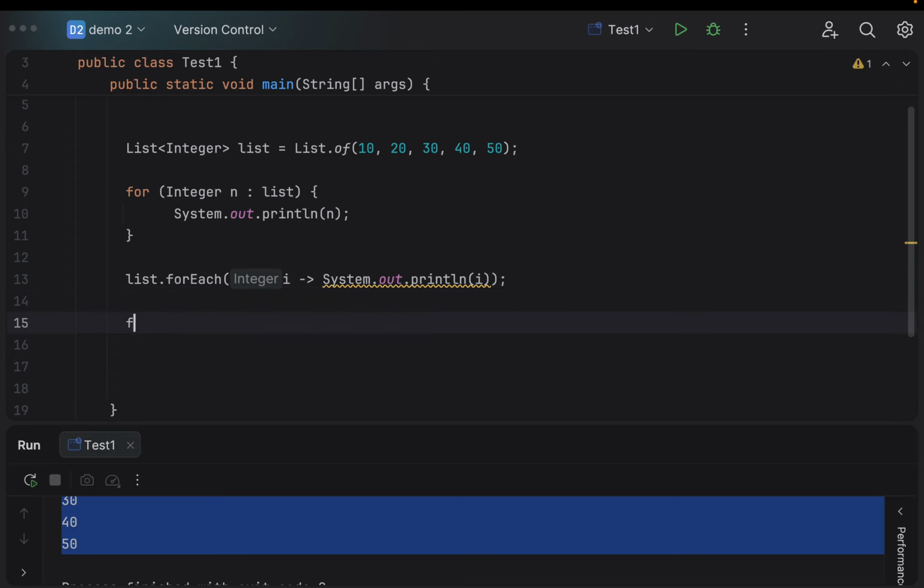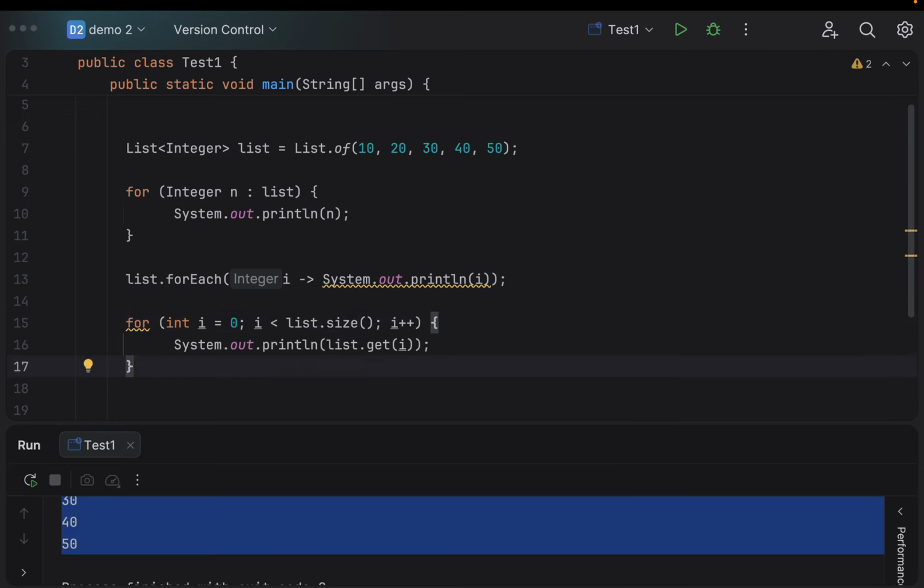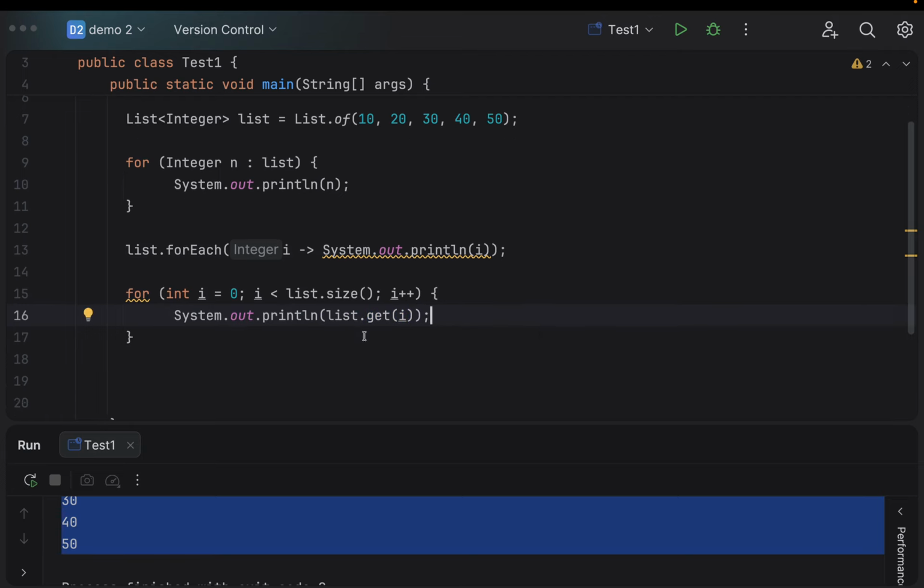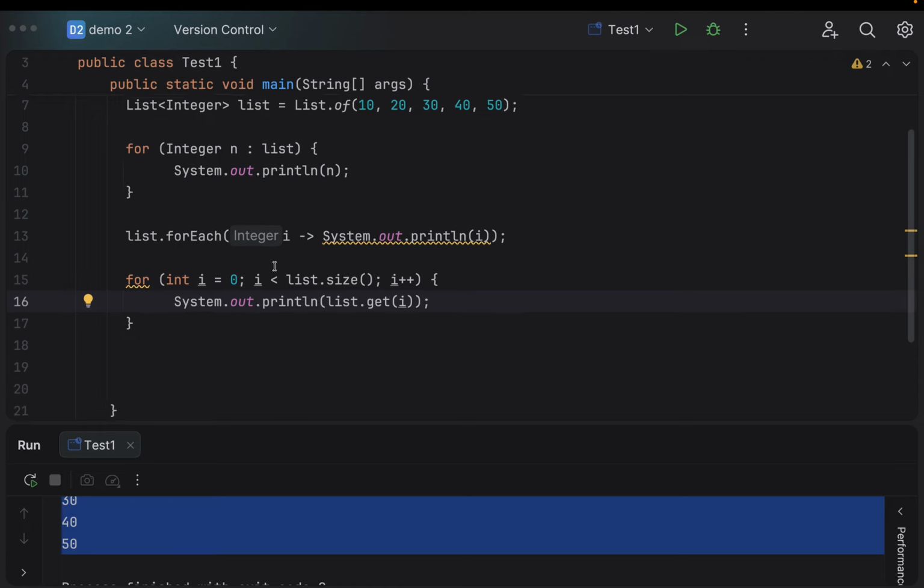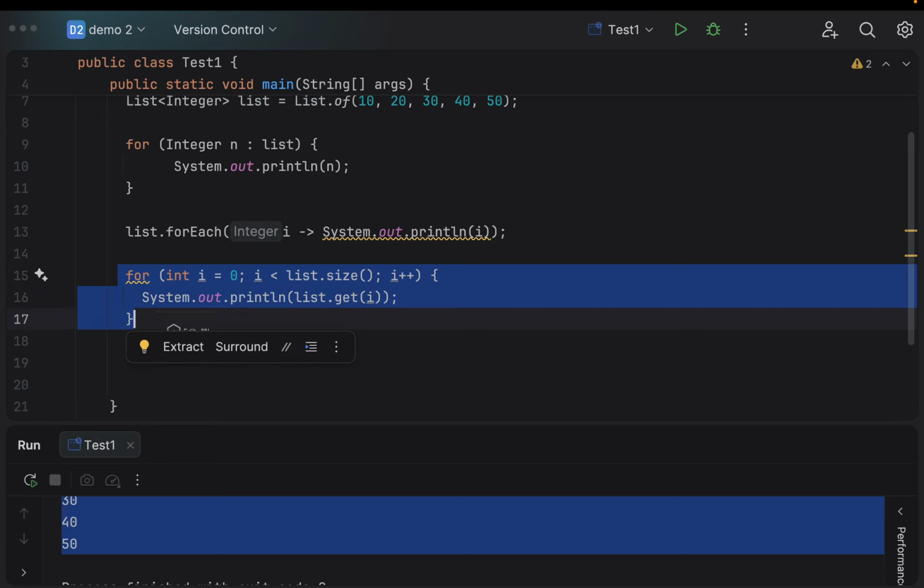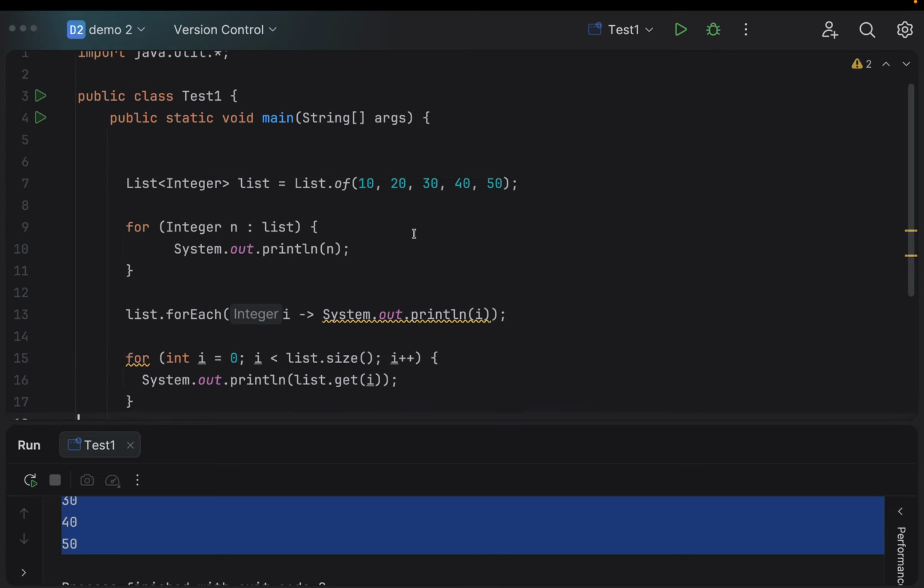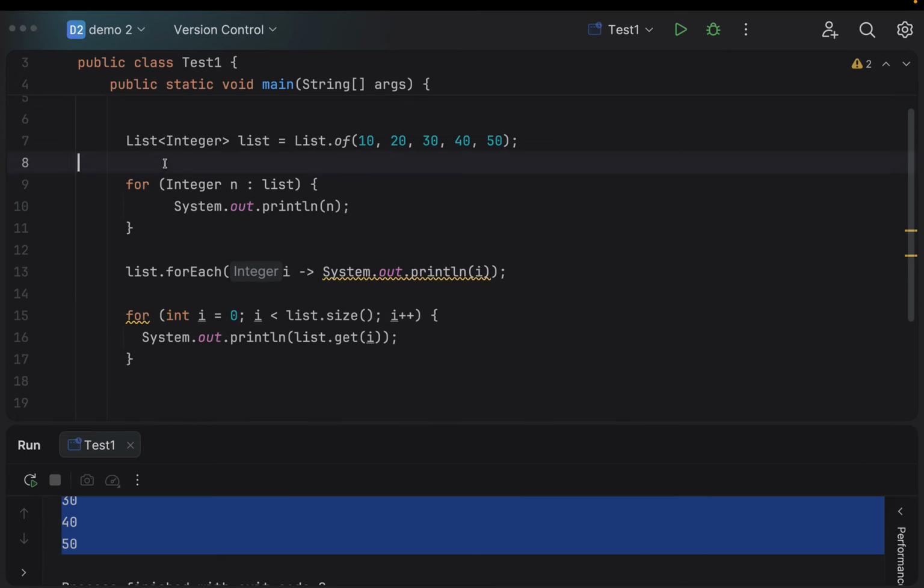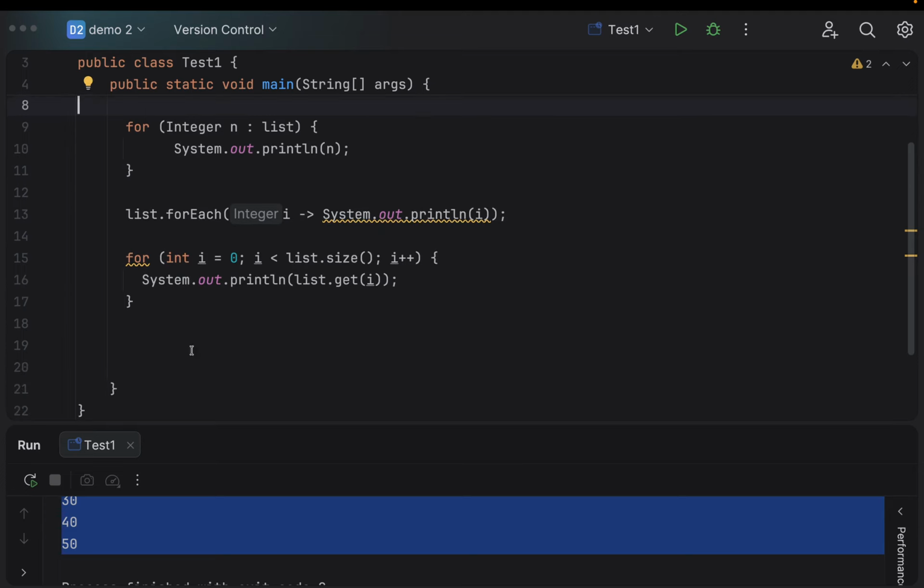Then you can also use the index approach, which is the old approach, where you can just simply write for int i equal to 0, i is less than list.size, and i plus plus, and you can simply get the element based on the index. This is required when the index is required. Whenever you want to do some operation based on the index, you can go for this approach. So those are some of the ways where you can iterate a list.